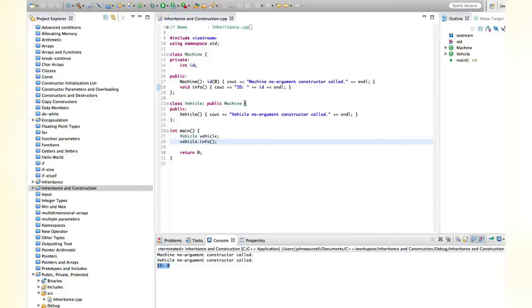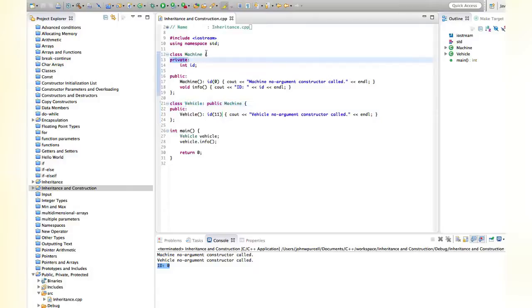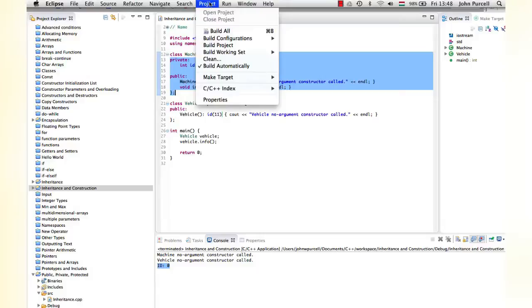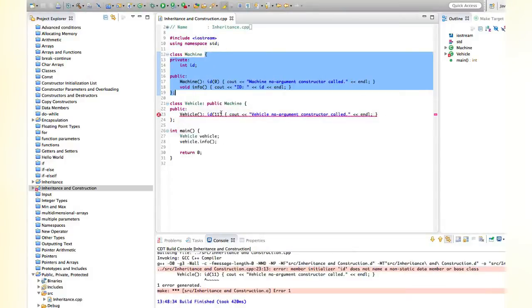In vehicle, we can't refer to ID at all. It's private to machine, so we can't do stuff like this. C++ won't let us. We're not allowed to refer to ID in vehicle, because it's private in machine, and that means we can only refer to it within the defining brackets of the machine class. So if we run this, then we get an error.